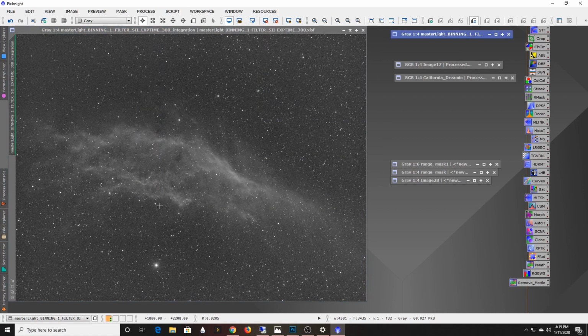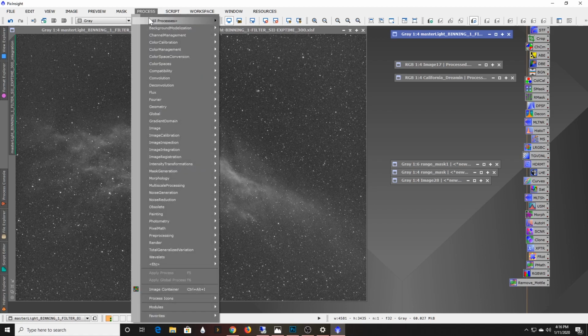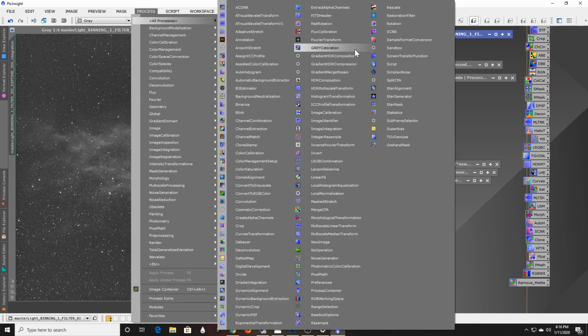So starting with those three here, the first real step that I end up doing is trying to make sure that the background values for all of these match up. It just makes combining them into a color image a much smoother process. So for that, I'm doing the linear fit process. Sorry, I'm on a different screen resolution, so I had to find it here.